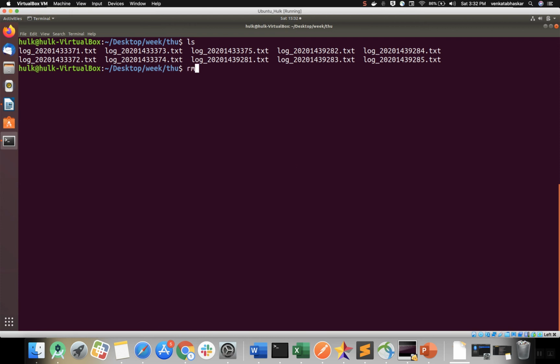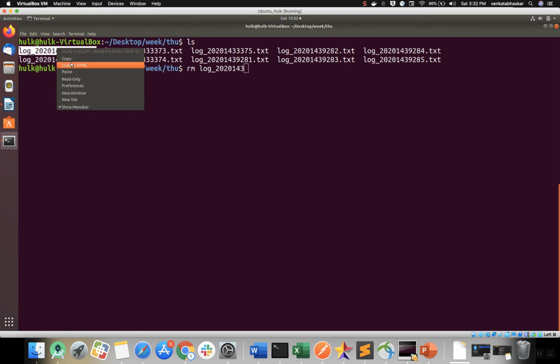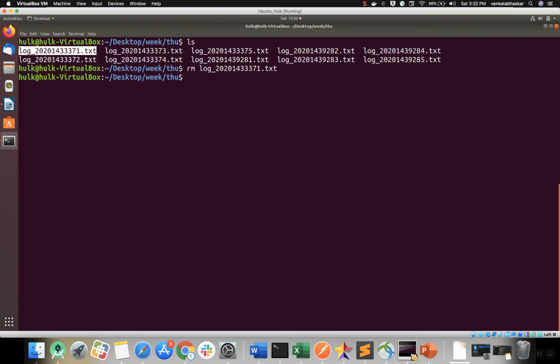Now rm command. Now log, I'm deleting this file. Okay, rm, just copy paste this particular file. So this is a file, right? What happened? Deleted. Now what option do I need to append here? Hyphen I. If I give I as an option, then it will ask the confirmation. So this file is already deleted, right?